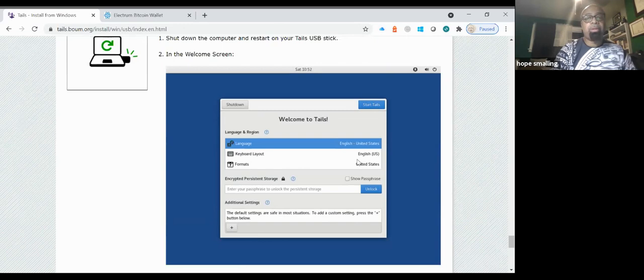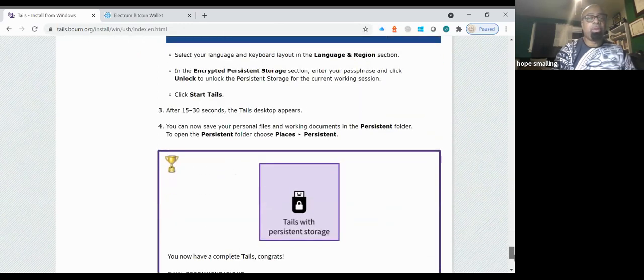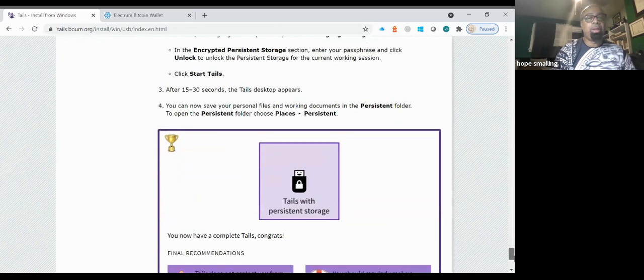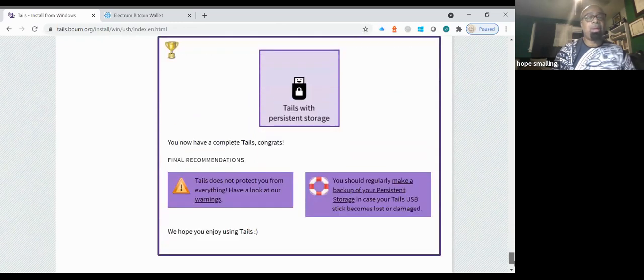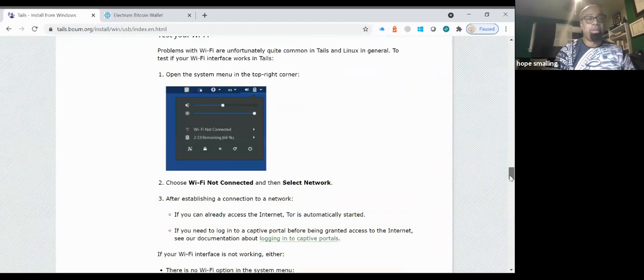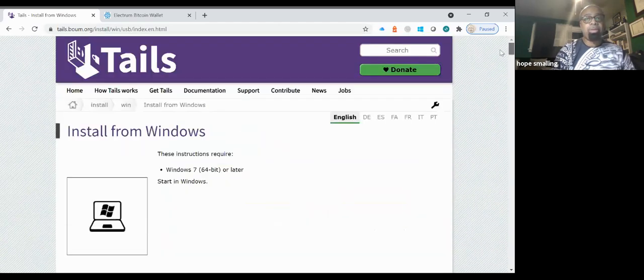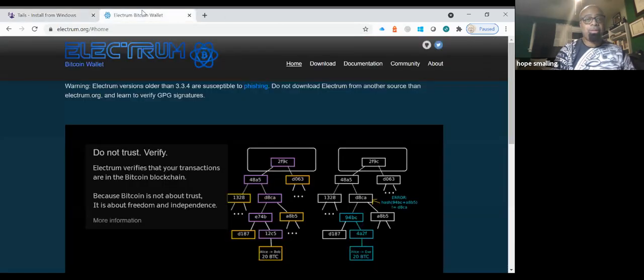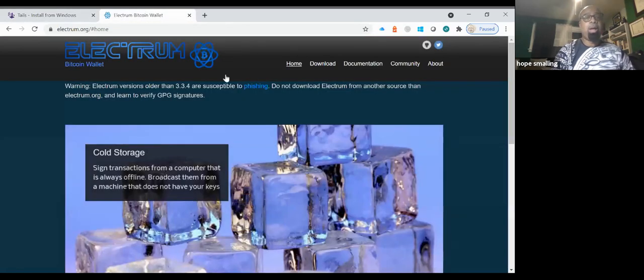Once you're done with this, you're going to hit Start Tails, and Start Tails brings you right into the operating system. Now you'll be able to go into applications, internet, and start to look at the Bitcoin wallet that's built in. So this is essentially the basics that I wanted to go over.